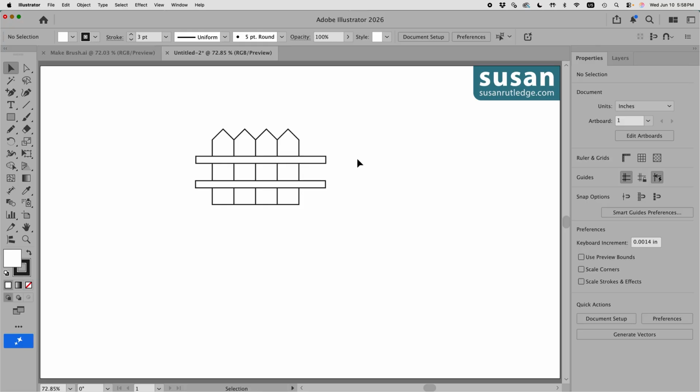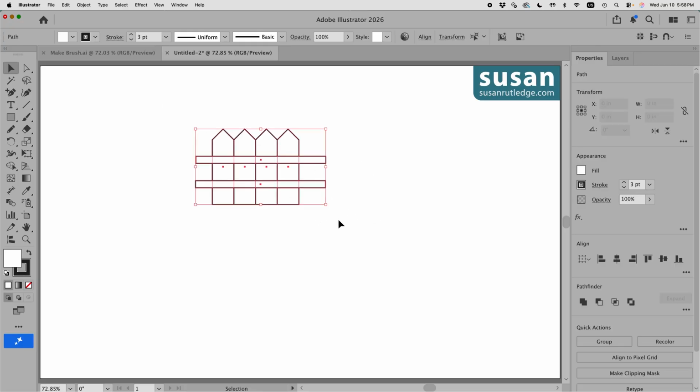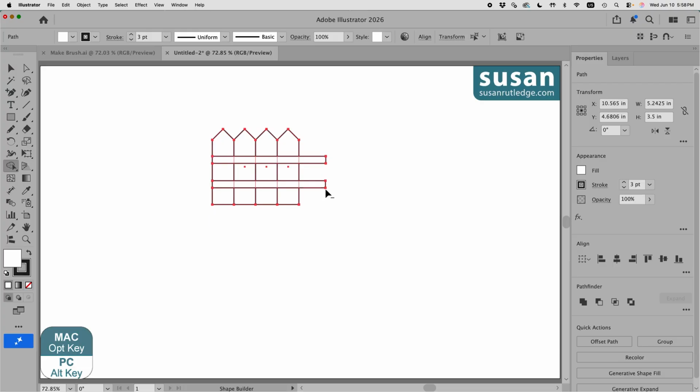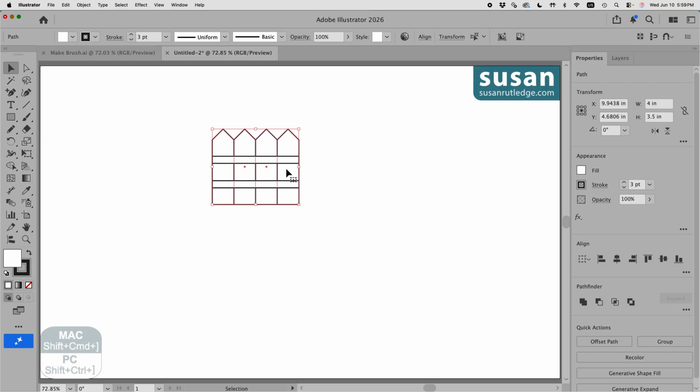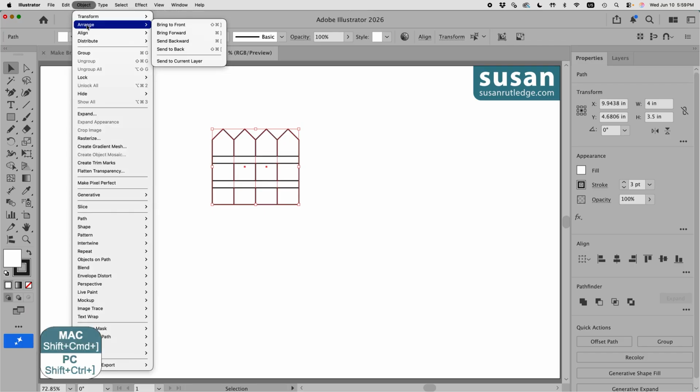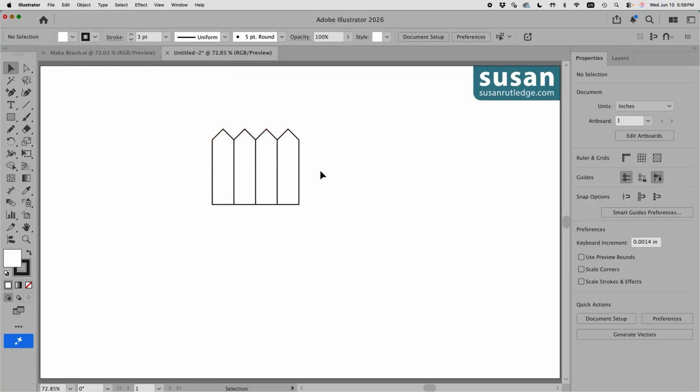When you've got it like you want, select all the objects on the artboard, go over to the left toolbar and grab the Shape Builder tool, then hold the Option key down and drag over the crossbars that are extending on the left side of the pickets and the right side of the pickets. Now I want to select just the pickets and move them to the front in front of the crossbars. So I'll go up to Object, Arrange, Bring to Front.